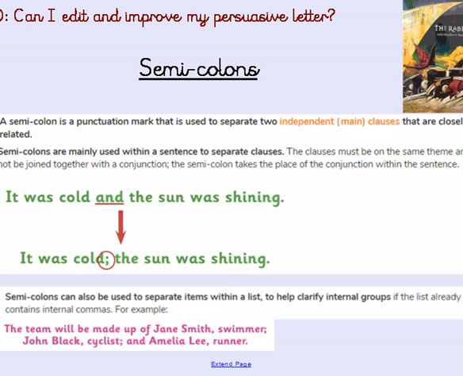So I'd like you to look. Maybe you've got some semicolons. You just need to check whether they're correct. Or if you've not got any at all, can you add in a couple of semicolons within your writing? That'd be great to see.